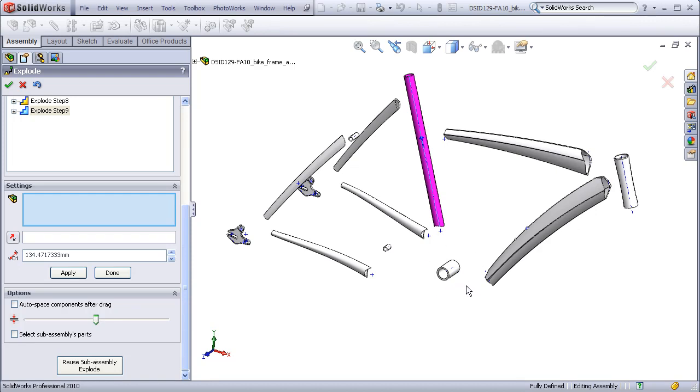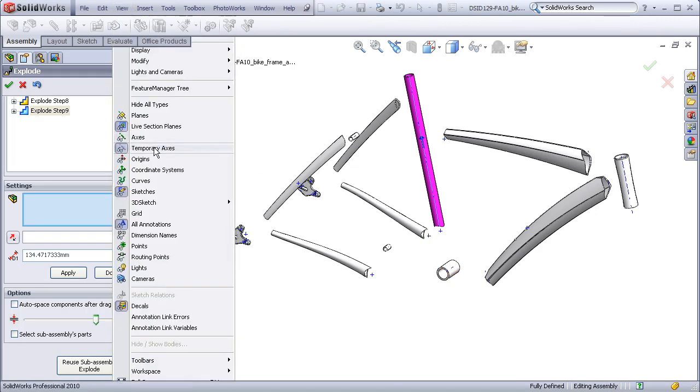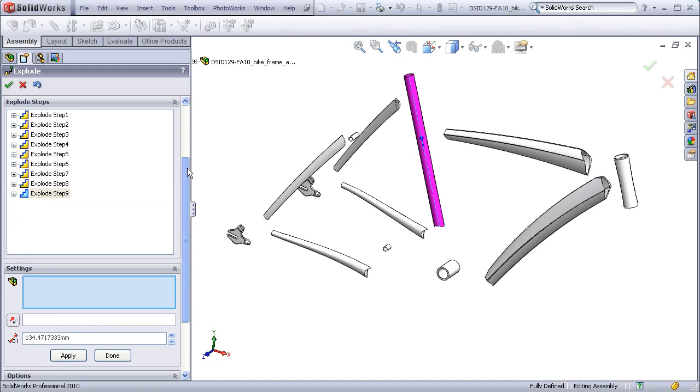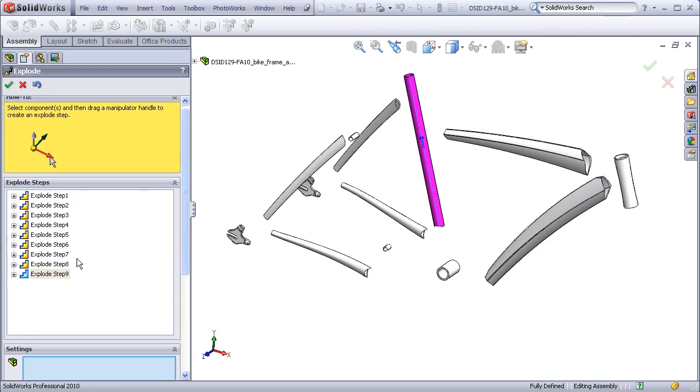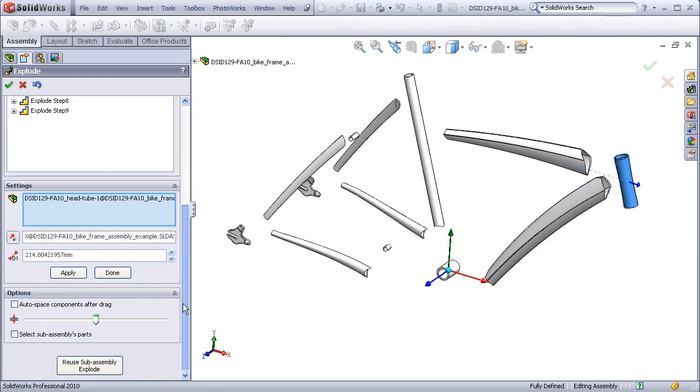If I'm not fully happy with the explosions I've done, I can always go back to these steps and edit them. For example, I can go back to step 1, right click on it, edit step, and if I want, I can always change the distance, for example, that the head tube is exploding by. Usually the distance input is the amount that was manually dragged, and perhaps I want to have a more specific distance like 250 millimeters.